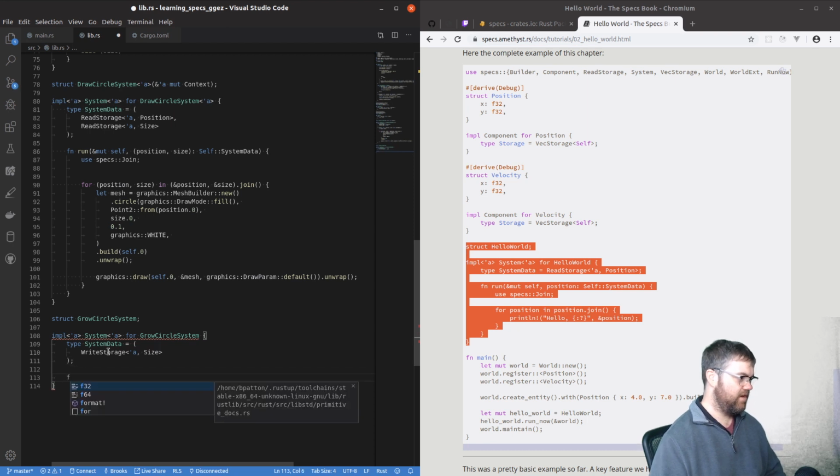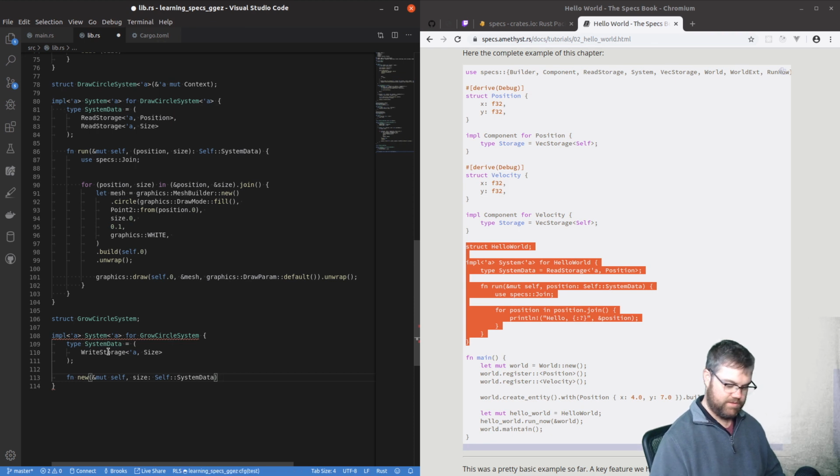And then we're going to have our function new, mutable self. And then we have our size, system data. We're not going to return anything. We're going to use, what is this? Specs join. And now we can have our for loop. So for size in size.join.